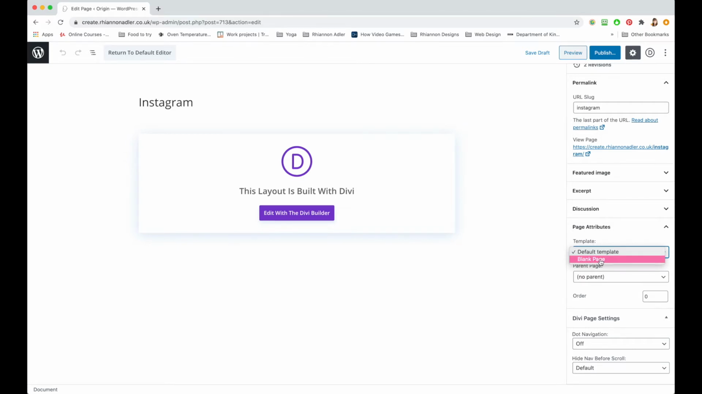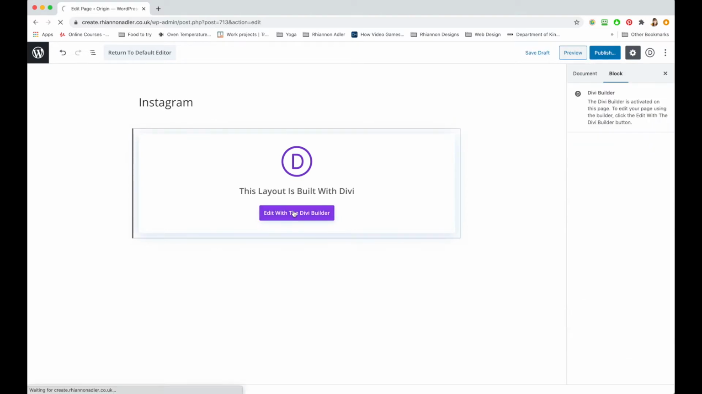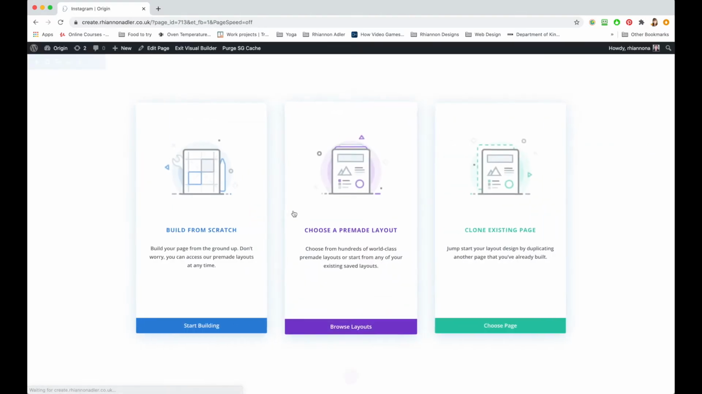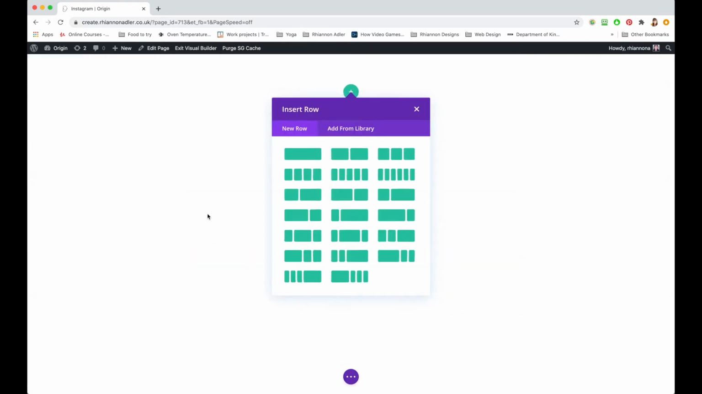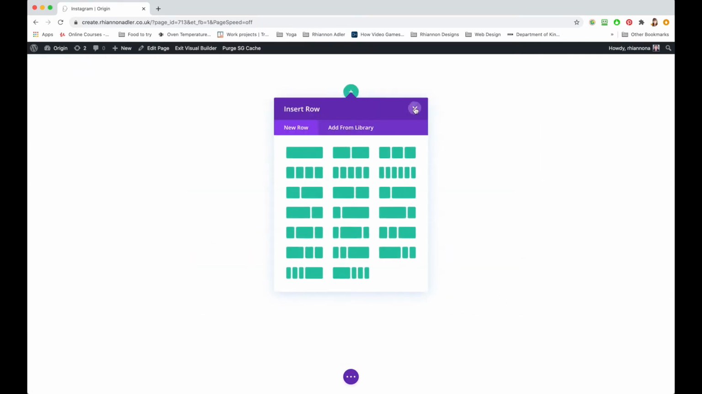And the reason I do it that way is because quite often the blank page option doesn't actually show until you've gone into the Divi Builder and then back out. So select Blank Page for Template, save draft again, and go back to Edit with the Divi Builder, Build from Scratch, and again I'll just close that down.